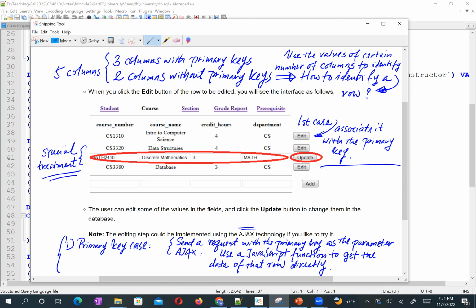For those who are not familiar with Ajax, at some time I can give you a simple example. I can explain the Ajax technology and show you a simple example. If you feel comfortable, you can use this method, because this method will be faster.